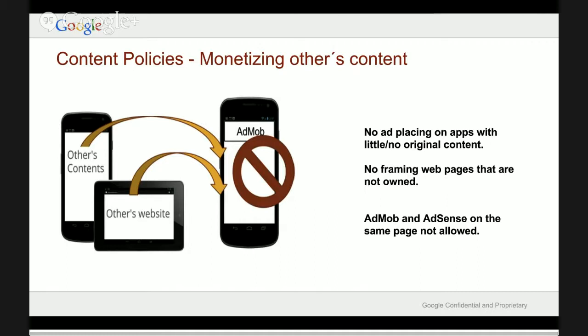And the final advice, AdMob and AdSense should also not be used on the same page. If a publisher has a mobile site, he can use AdSense for mobile. So AdMob is purely for apps.